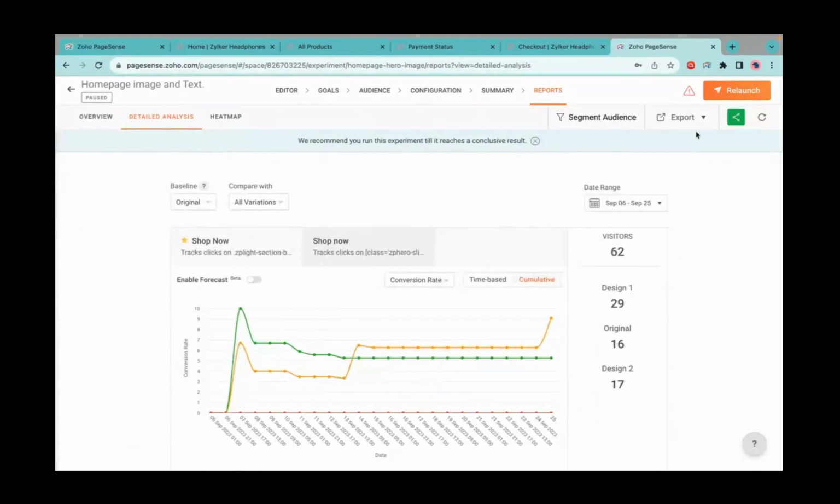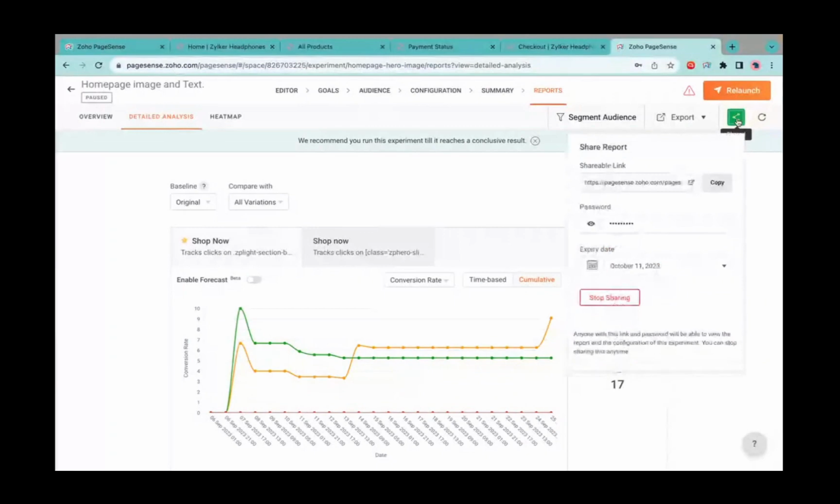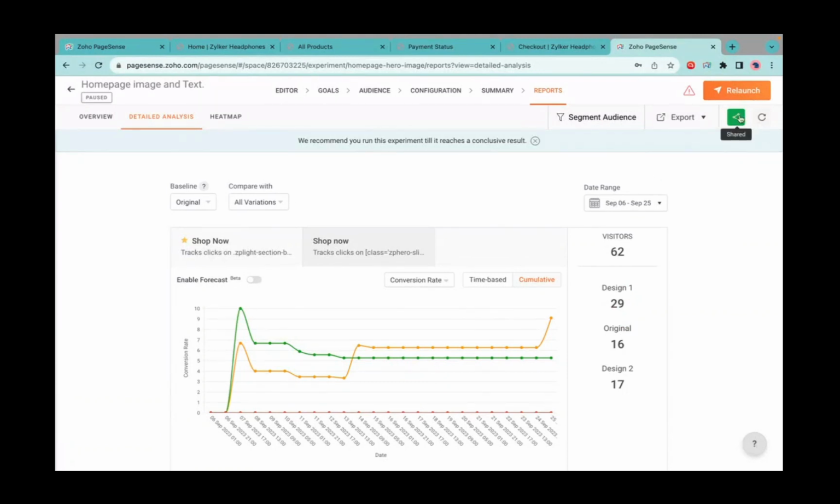well. And here comes an option to export your report in CSV format. Along with that, you also have an option to share your report using a password-generated link. And you can always pause and relaunch. If you would like to make any changes to your experiment, you will always have an option to pause and then you can relaunch it in a very successful manner.